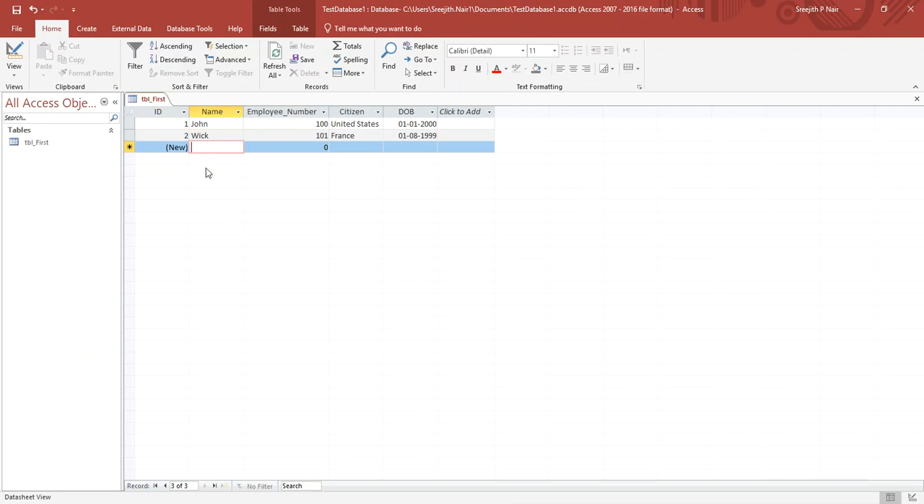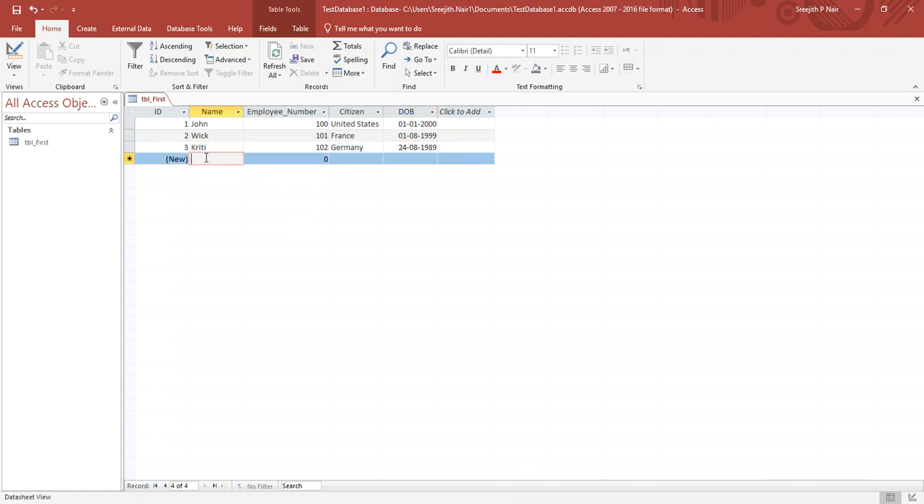Let's put one or two random values as well. Germany. 89. Let's see.